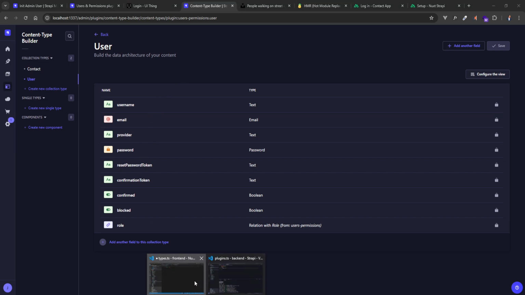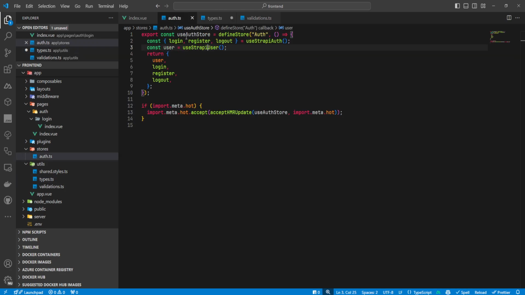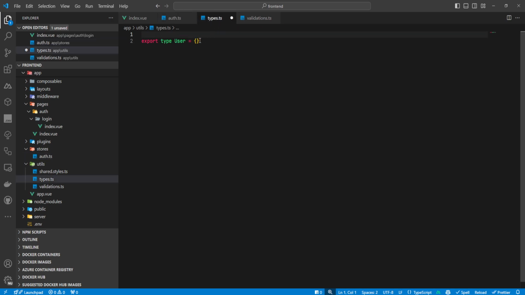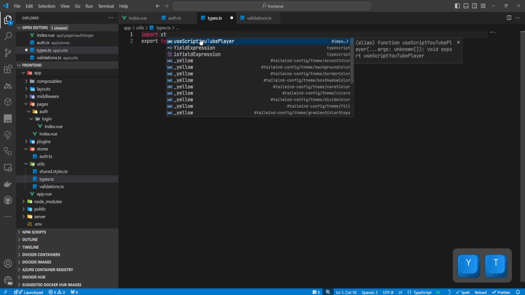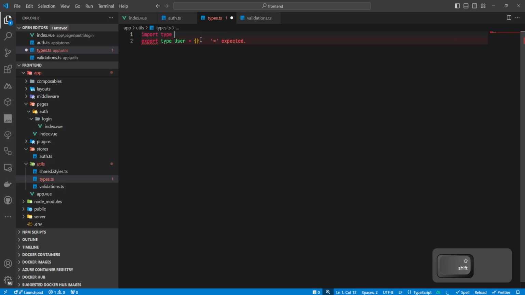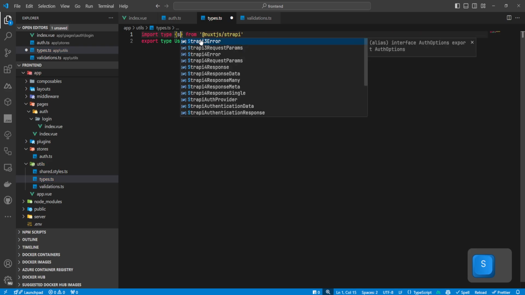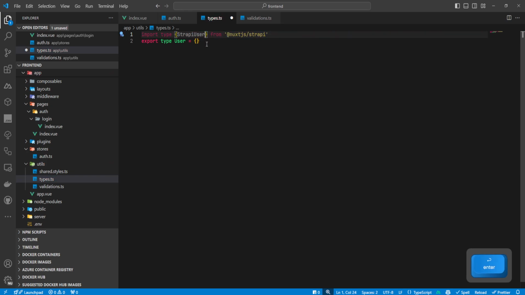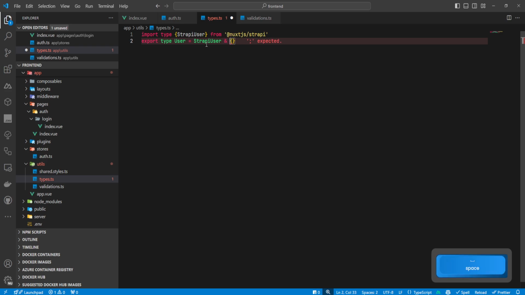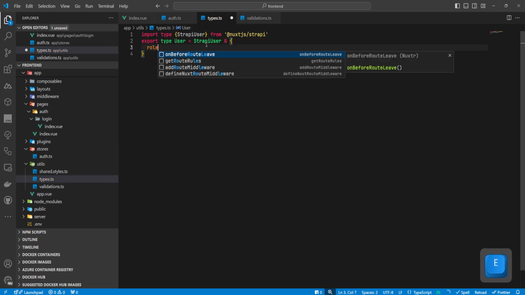So in order to fix that, we can actually pass a type to this right here, right? The default is Strapi user, but we can pass our own type. So I can come here and say, I want to import a type from the Nuxt.js Strapi, and I want this type to be the Strapi user type. So it's going to be the Strapi user and a role object.